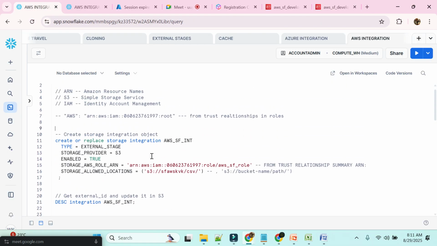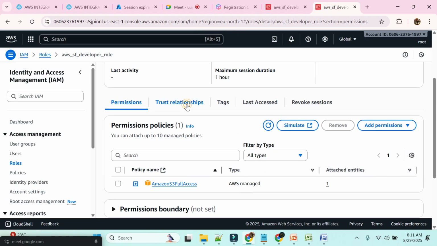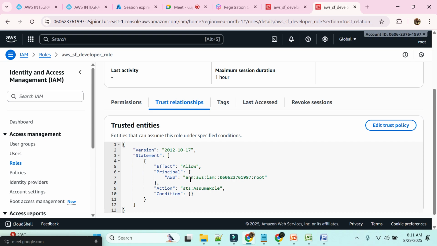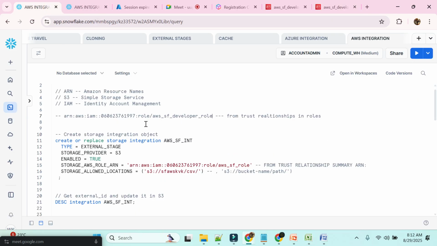Not that one, this ARN. Okay, don't get confused. Don't take this ARN, not this one, not this one. I'll let you know what we have to do. You have to do something here also. Don't take this one. In summary, you have to take this ARN and paste it somewhere, in some notepad. Okay, I have pasted it here.